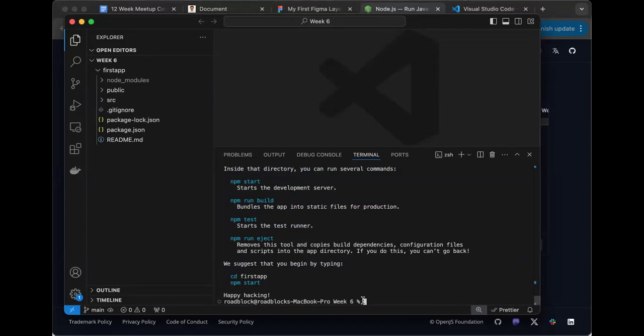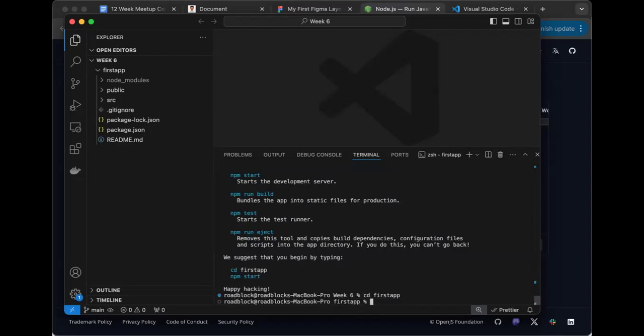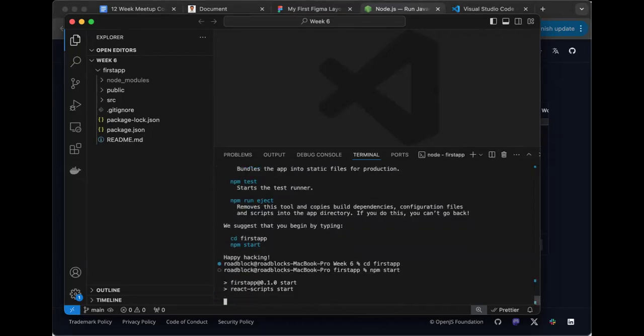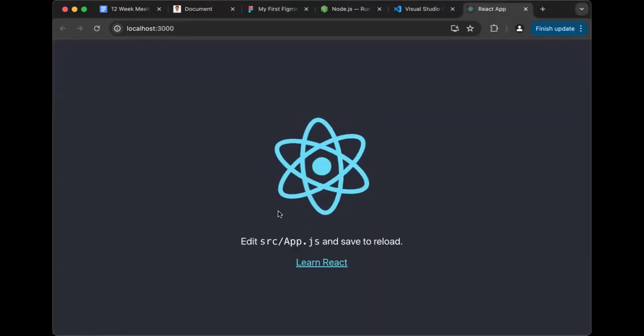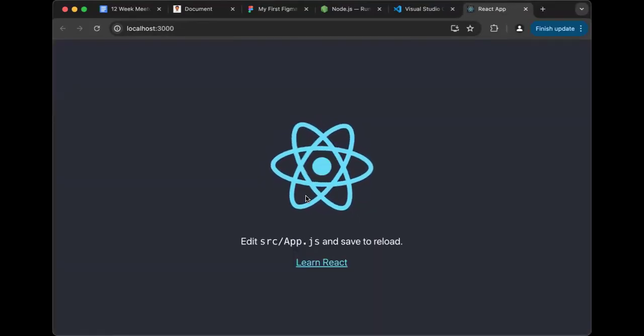But I'm going to type in cd first app. Cool. So now I'm in that first app directory. And then I'm going to type in what they're suggesting, npm start. And oh, things are happening. Starting the development server and things just happened. My browser just went crazy and boom, there's something happening and I have this thing that shows up.